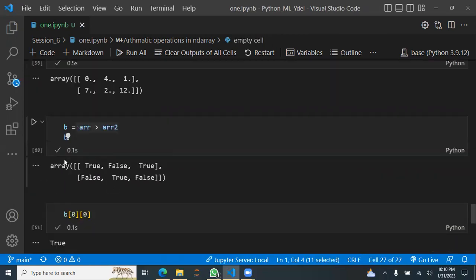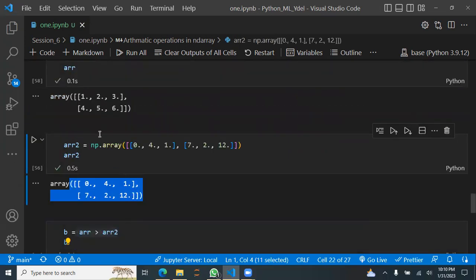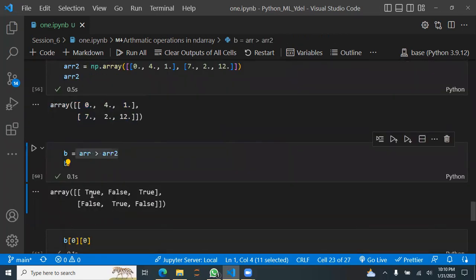So the answer we are getting is pretty much organized. It has the same indexing as our main comparison NumPy arrays. I hope you got this. What's your thought on this?